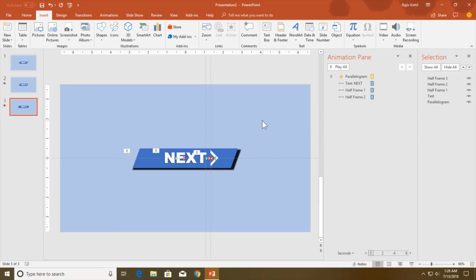Let me show you the slideshow. That is the second slide, and as I move my mouse farther away from this button, it will go to the third slide. Let's see the slideshow again. That's the second slide and that's the third slide.